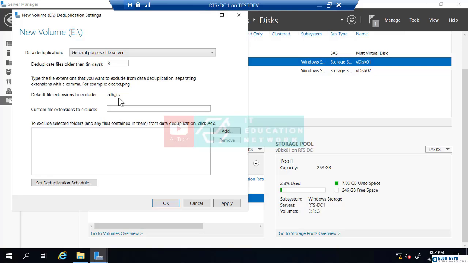Well, the way this is set up right now, it will deduplicate files older than 3 days. I could exclude any file extensions I don't want to be deduplicated. These two are defined by default. They're files you'll see associated with databases, the EDB and JRS. You may not want temp files to be deduplicated, so very common you'll see .temp or .tmp files show up here. I could also exclude folders.